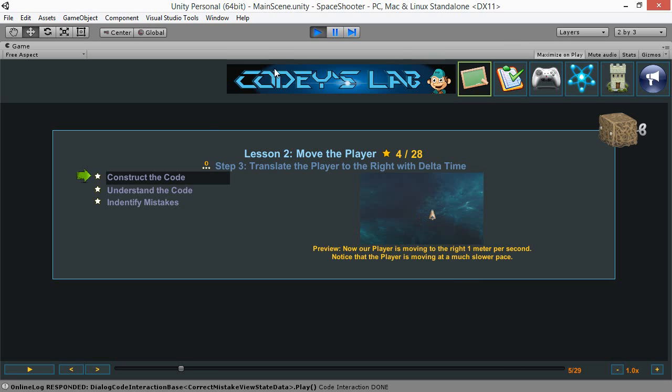Finally, we have the next lesson, and it's the same thing, or the next step in the lesson. It's the same type of thing we'll keep repeating over and over. And as we go, we will be adding more components, more pieces to the code, and it will be building up the concept of what's going on. As you can see, if you look in the preview window, it says now our player is moving to the right 1 meter per second. Notice that the player is moving at a much slower pace. So in this step, we were going to change the previous code to modify it so that the ship will actually move much slower.